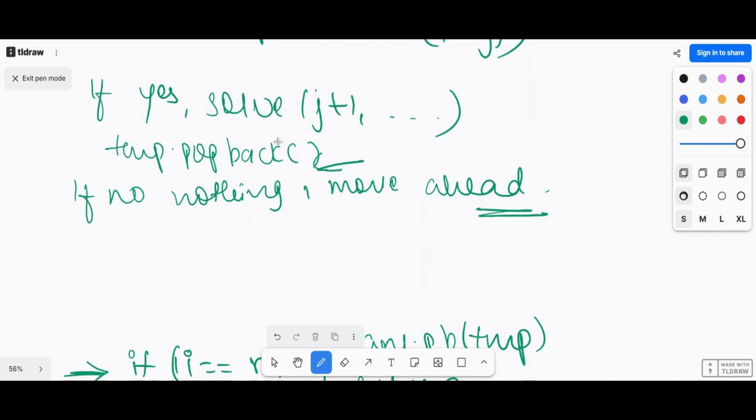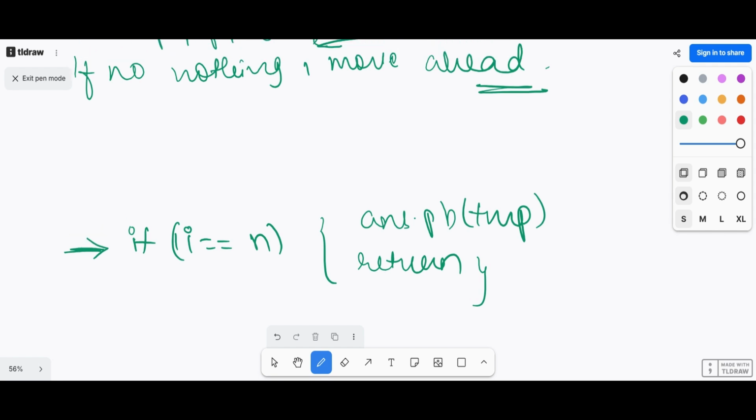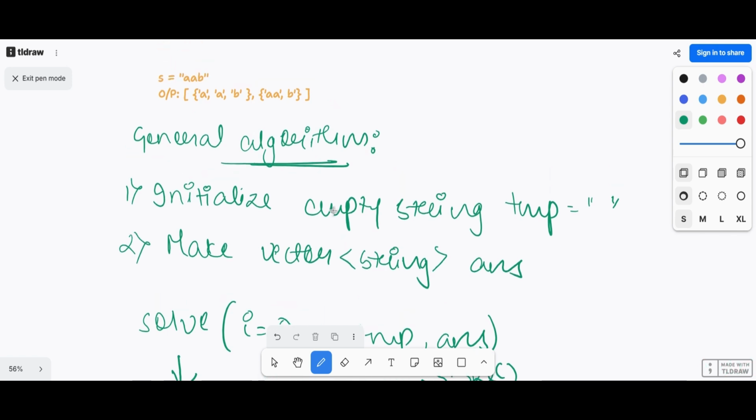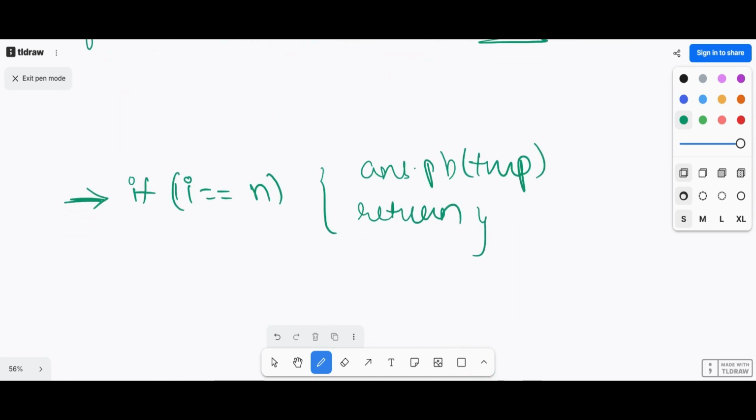For this case, your temp will be a vector of string and your answer will be a vector of string, because these could be strings. So initialize an empty string or vector of string. This could be anything, and the answer could be a vector of string or a vector of vector of string. The same we learned in the subset problems and combination sum problems. If you're not aware, please do watch the previous two videos. This depends on the question. Here your temp will be a vector of string and your answer will be a vector of vector of string.